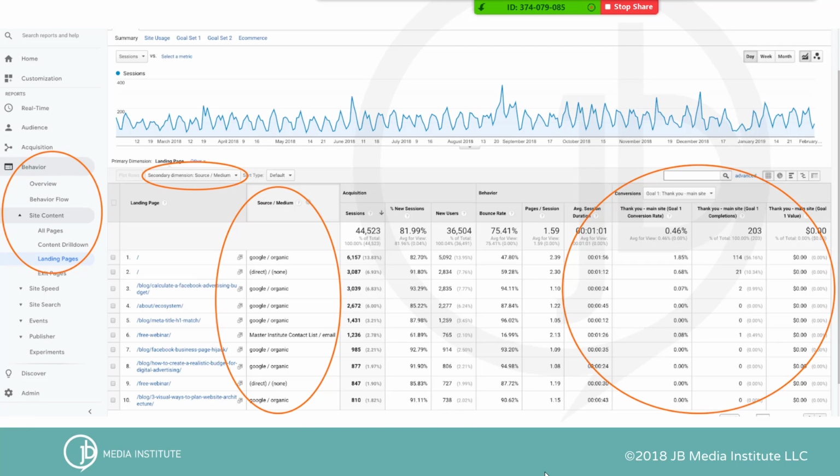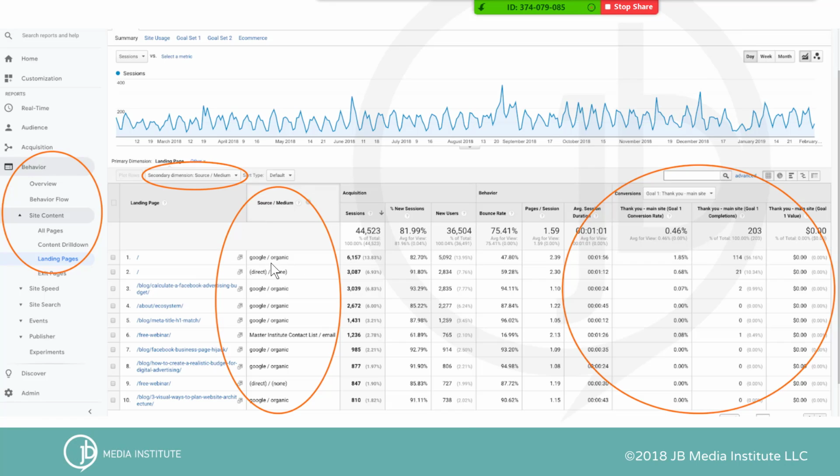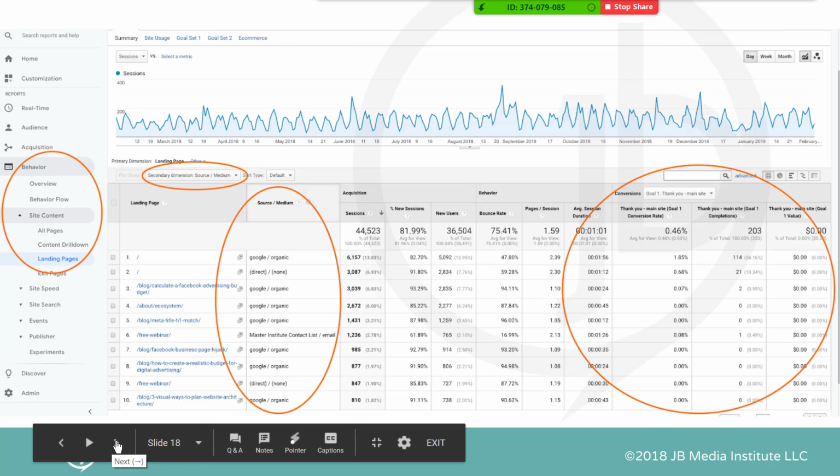And this is just a screenshot where I've annotated exactly what I'm talking about. So I've added the secondary dimension. Here's this column that we've added that shows me Google Organic attached to the landing pages. And then I can see the goals if I'd like to.